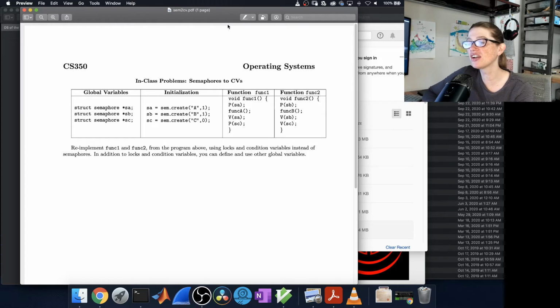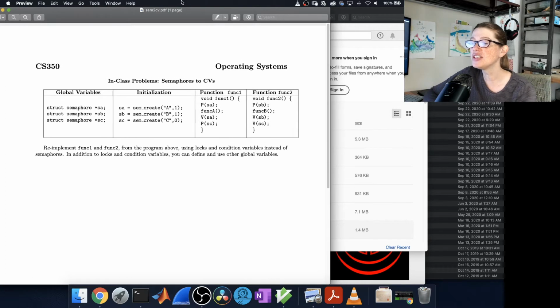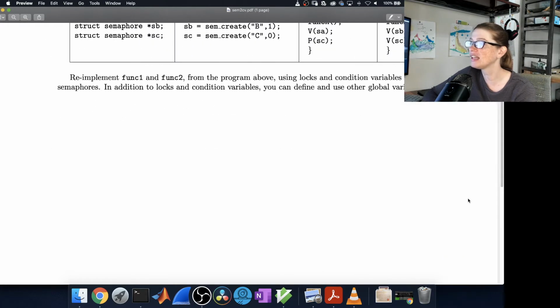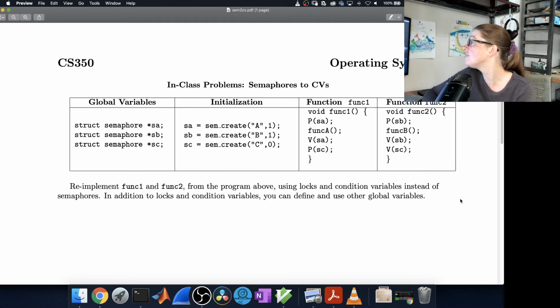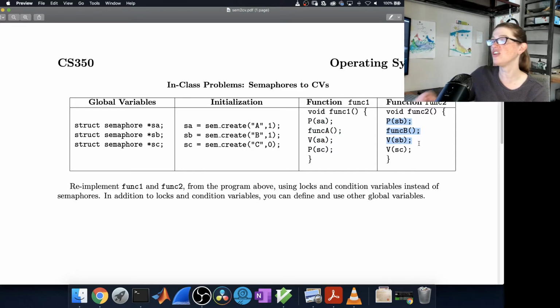So this question here, SEM2CV, gives you a little snippet of code. I'm trying to make it a little bigger so everyone can see it a bit better in the video, although you can, of course, look at the file online. We have 3 semaphores, A, B, and C. A and B have been initialized with an initial count of 1 and C with 0. And you can see here in function 1 and function 2, which are poorly formatted, how these 3 semaphores are being used.